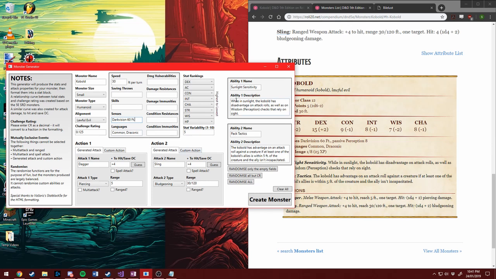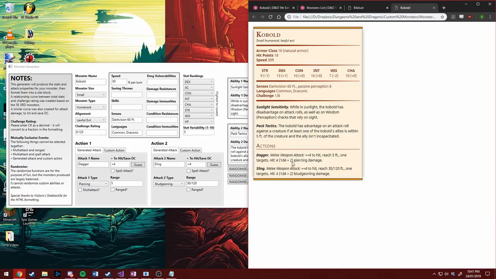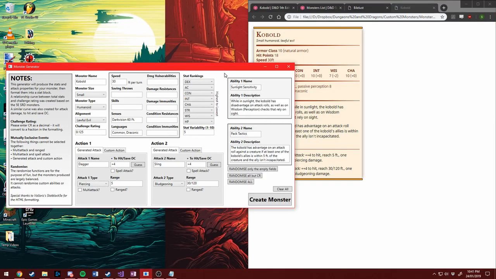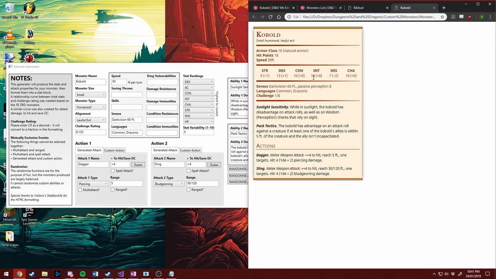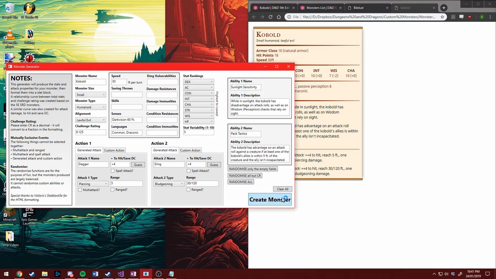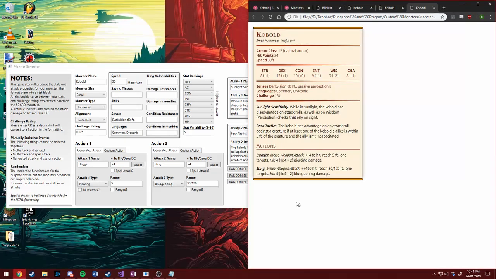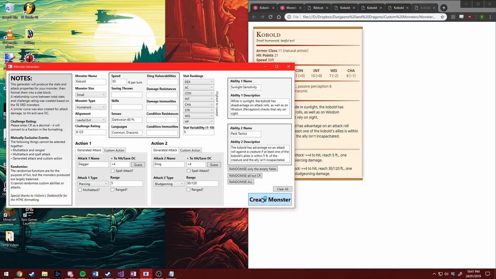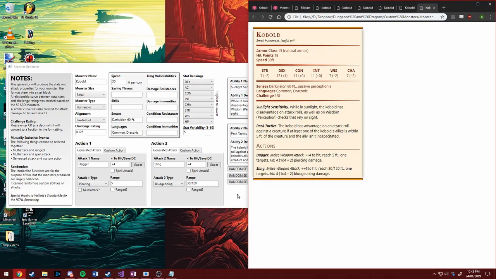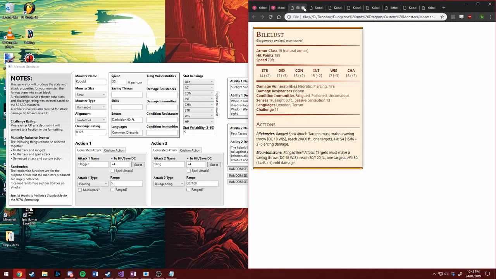I've put in the abilities of the kobold and the attacks. So basically if we just create the monster, it'll generate it. So this is not perfect, definitely not perfect. The HP is quite high, the dex is a bit low, everything else is a bit more middling, but you could generate it a few more times if you wanted to get it a little bit closer. I don't think I'm going to have any luck.